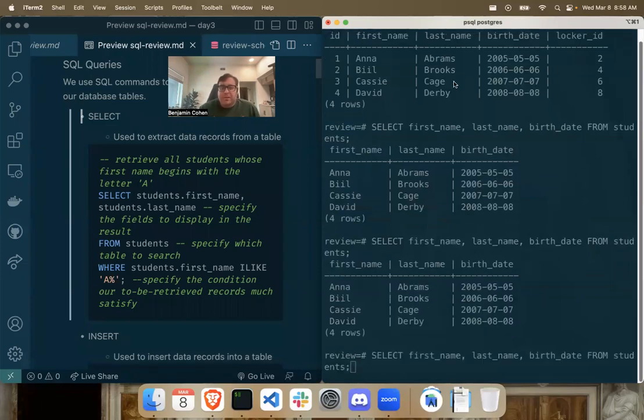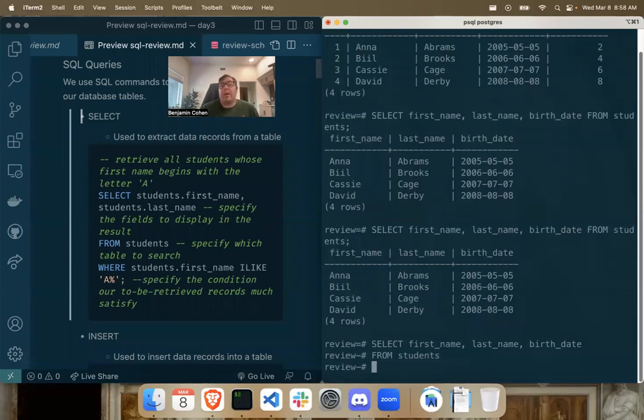Oops, trying to move this. And I'm going to clean this up a little. So basically we're saying select first name, last name, birth date from students. Some people do prefer this style where you break it up. I like that. So from students, and then you were saying we need a where, right?